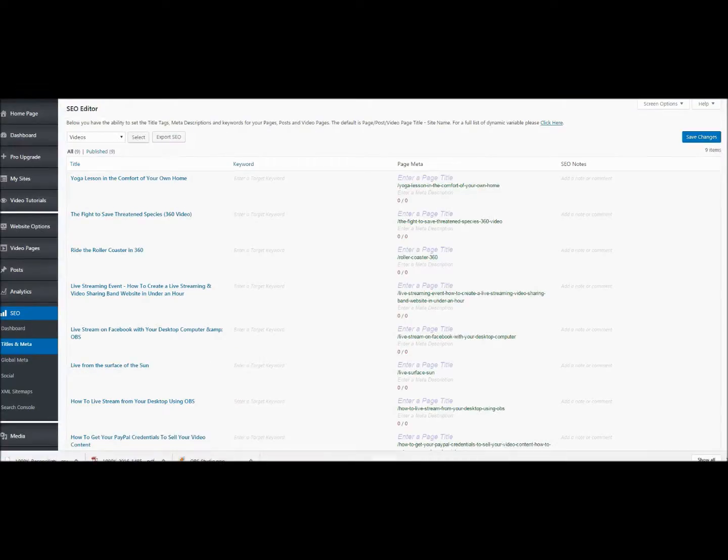Now the good news is that you do not have to set the title tags and meta descriptions for every single page, post, and video page. We have global settings that can do that. By clicking on the global meta menu item, we will see a list of options to set the title tags and meta descriptions on a site-wide basis, so that we don't have to set them individually for every page, post, and video page, as well as your categories.